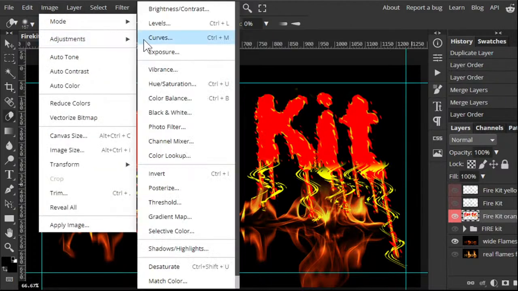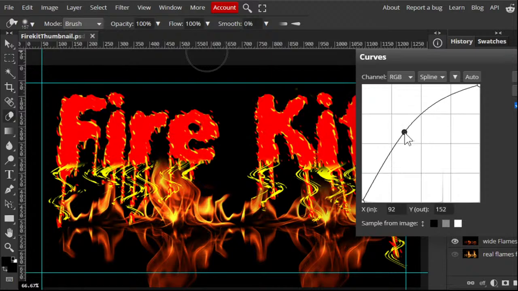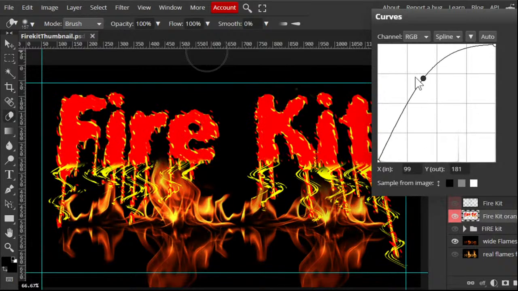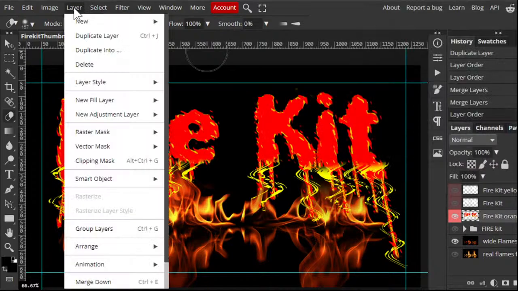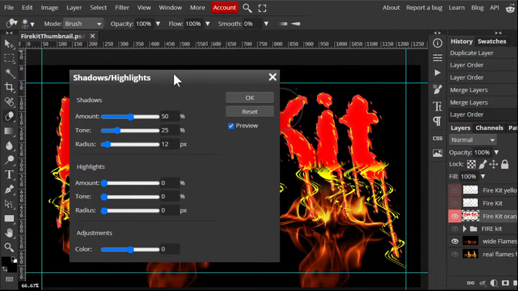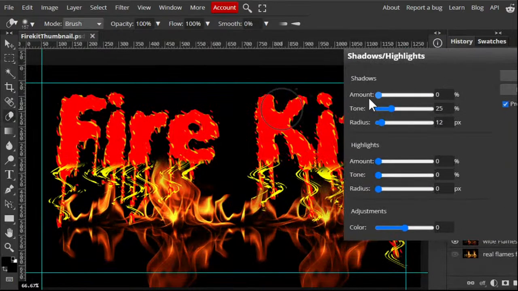Now I'm just gonna see. Let's try curves. I have that selected. Okay. I'm trying to make it brighter. Reset. I'm trying to make that kind of brighter here.